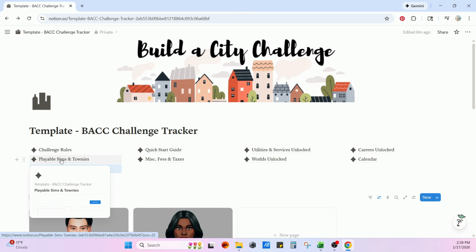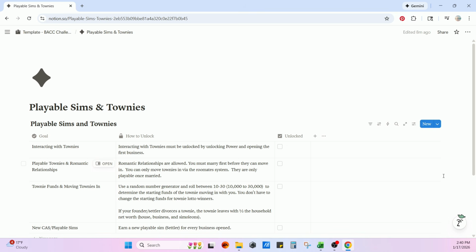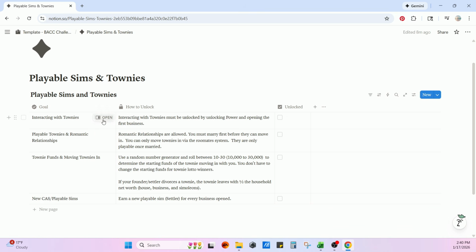Here is playable sims and townies. So we do have a goal of interacting with townies, and when you have that unlocked, you can check here. And then this is all the information about playable sims and townies. So about their romantic relationships, their townie funds and moving in, how to earn new playable sims as well. So we have all that information right here.